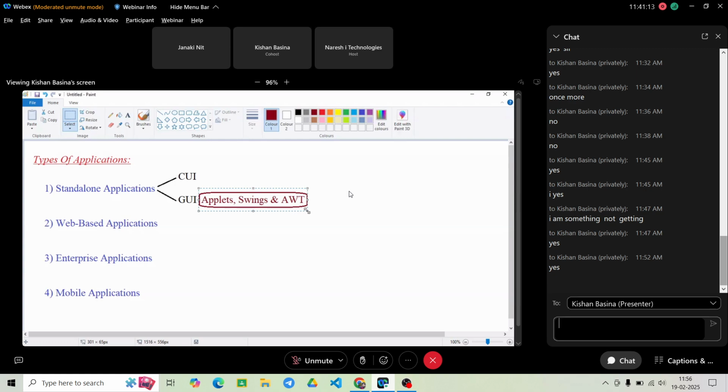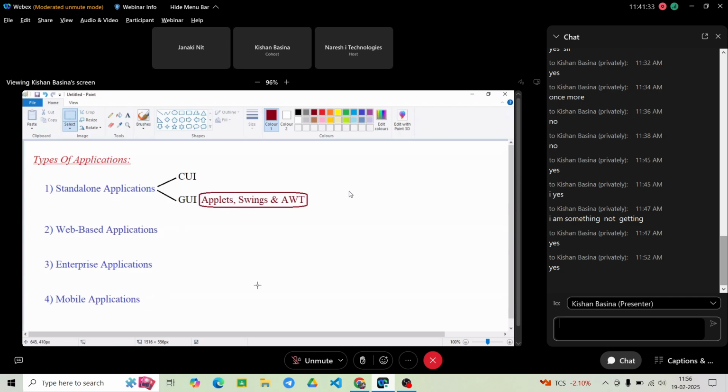I can give it to you. Once you get placed, you will not be working on these standalone applications. Leave it. Now let's come to web-based applications. What are these web-based applications? Guys, let me make it simple. Web-based applications means the output of these web-based applications will be visible on a browser.